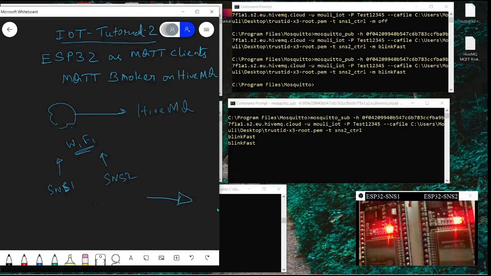What are the commands I have? On, off, blink fast, blink slow. So these are the commands: on, off, blink fast, blink slow. Now, what is the rate? Blink slow is some 3-second period. Blink fast is 100 millisecond or 200 millisecond.